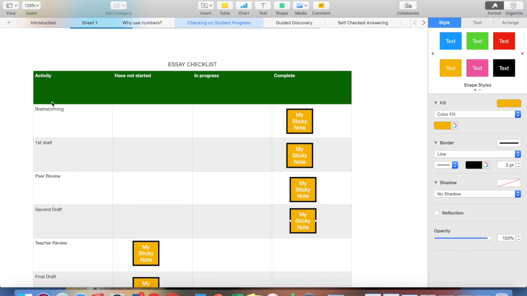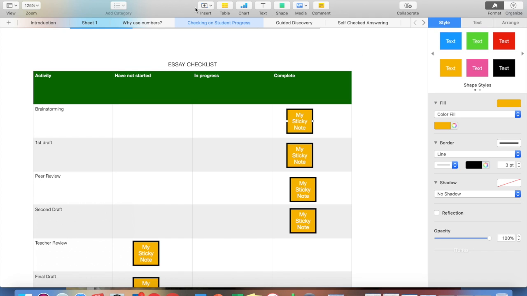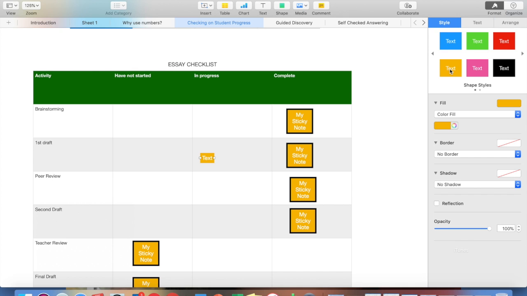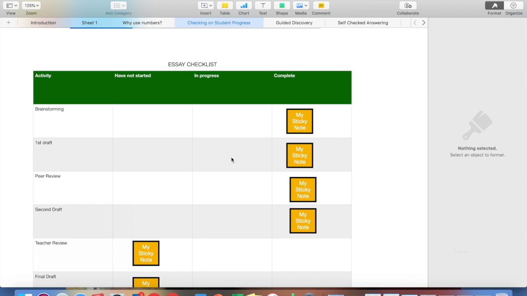All this was a table, information on the left-hand side, and these are just word boxes, just little text boxes. I would insert text, create yellow, I put a border around it, entered the text, and now I have a box, a little sticky note that I can slide around. Really easy, takes no time at all, and this is a great way to manage your students' workflow.